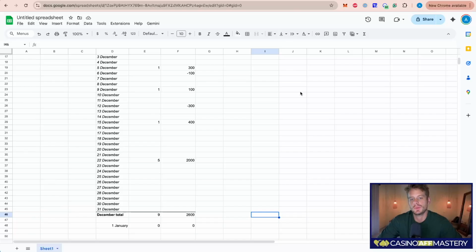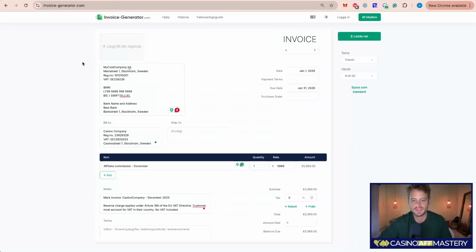And how I am doing my invoicing is very straightforward. I'm using a website called Invoice Generator. You can actually use another program called Harvest. I was using Harvest as well before, but nowadays, since I've sold many websites, I'm not invoicing that many companies anymore, so I'm just using this one for simplicity.